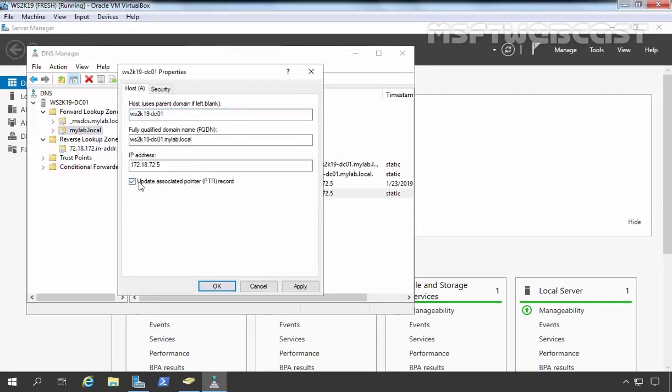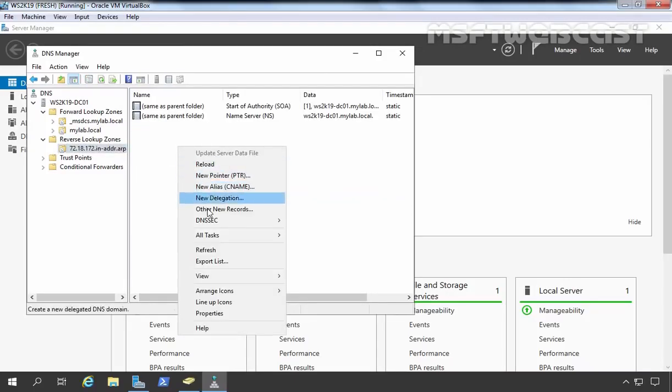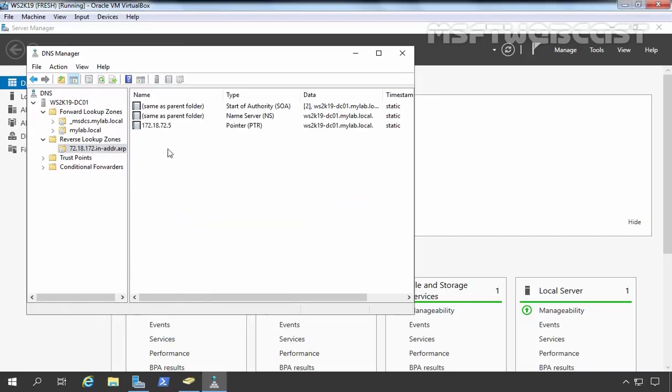Let's click on the mylab.local zone, and this is our host record for our domain name. I'm going to select this checkbox, update associated pointer record. Click on Apply and click on OK. Now let's again click on our reverse lookup zone and hit refresh. Okay, here we have a pointer record as well.